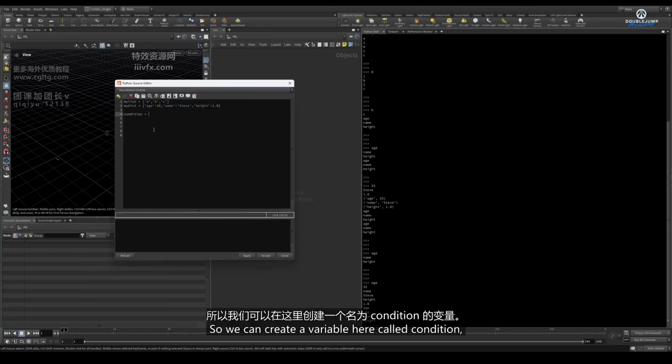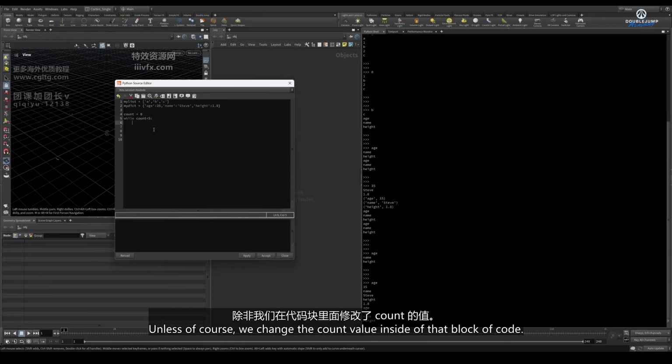So we can create a variable here called condition, just so we can have something. Or it could be maybe like a count or something. So we'd say count equals 0. And then what we do is we say while count is less than, let's start with a small number, 5, it's going to keep looping. So obviously count is 0, so it's going to execute the block of code. And then it's going to keep executing the block of code, unless, of course, we change the count value inside of that block of code.